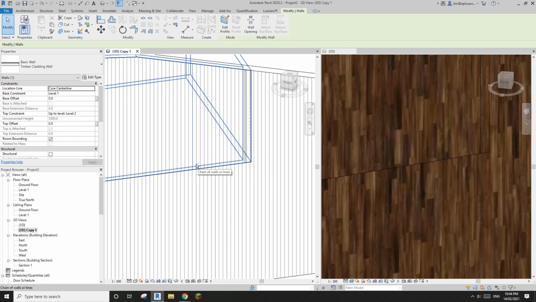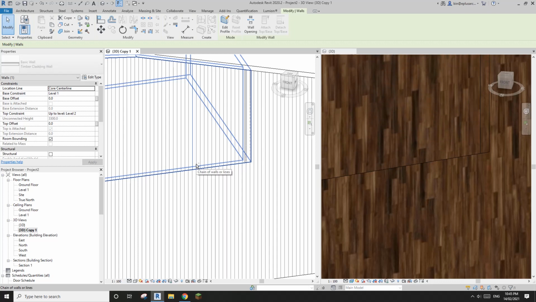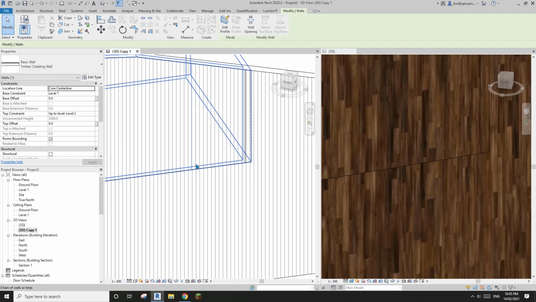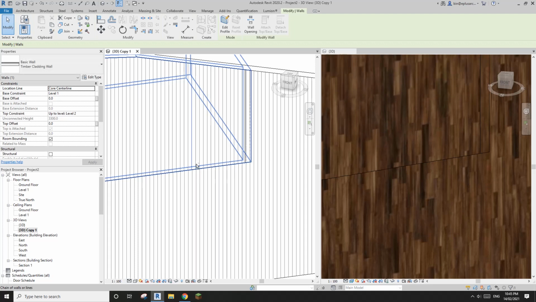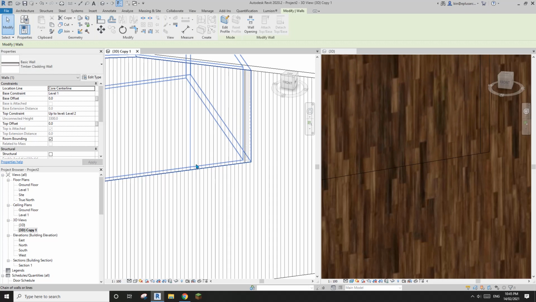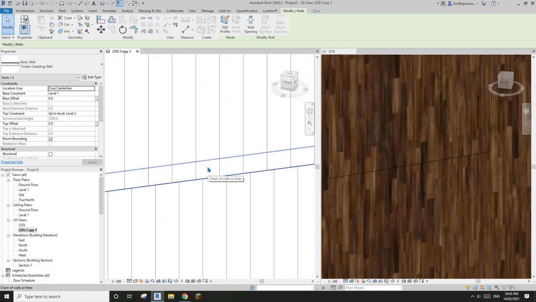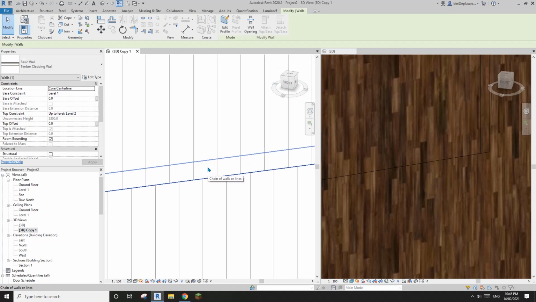I'm actually not sure. Let's just try to match, trying to find the pattern. So it looks like I found it. So go down a little bit. You can use shift with the arrow key to make it move faster. Okay, go down a little bit. I think that's about right. You can zoom in and move it slower. I think that's about right.